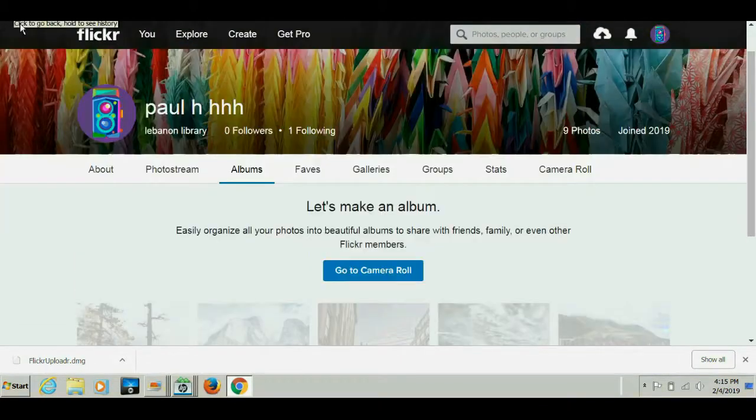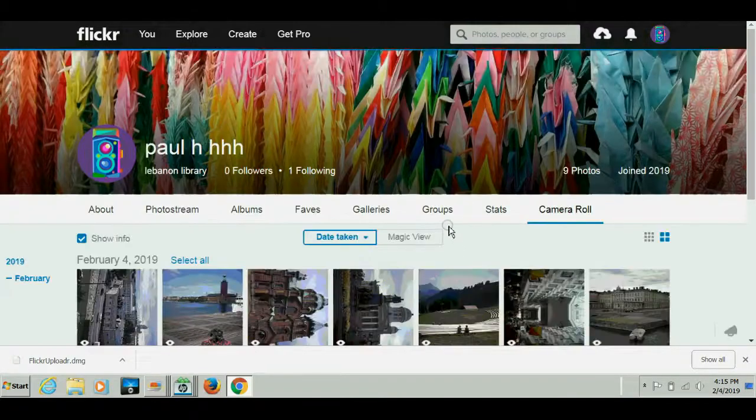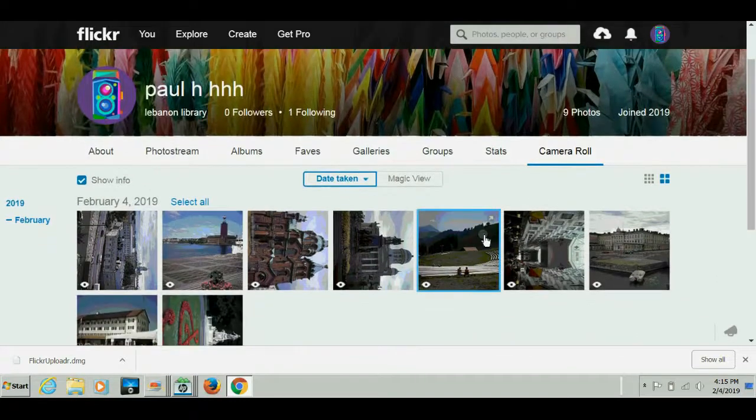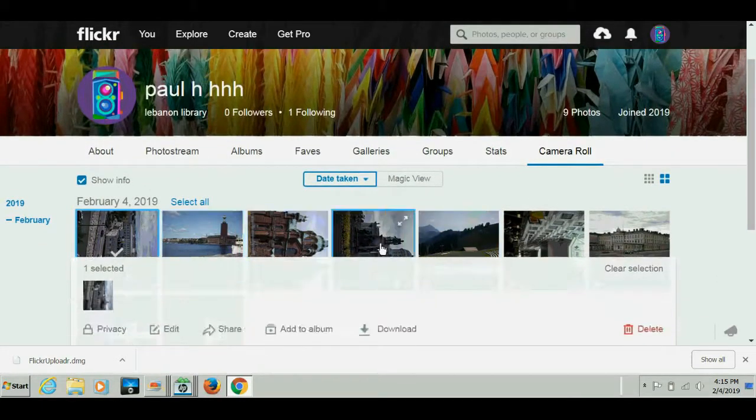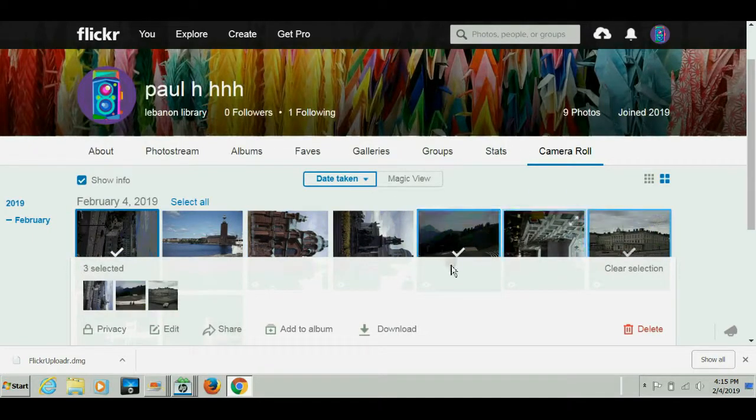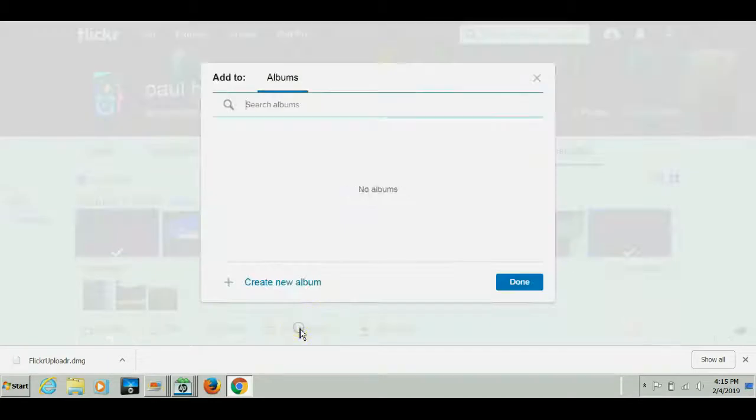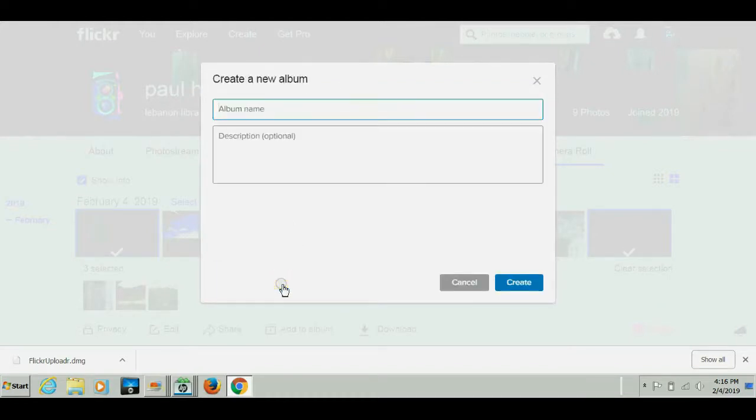Albums are the building block. This is the let's make an album screen. This is only for the beginning. You won't see this again because it isn't really needed. Camera roll also isn't needed. So as it says in the instructions, select a few and add to an album. And we're going to create a new album.